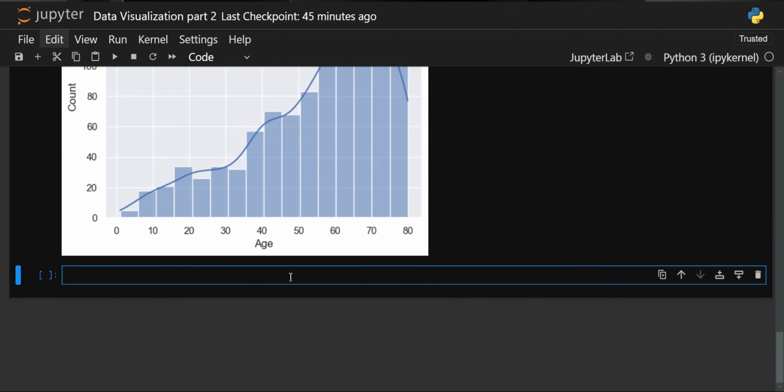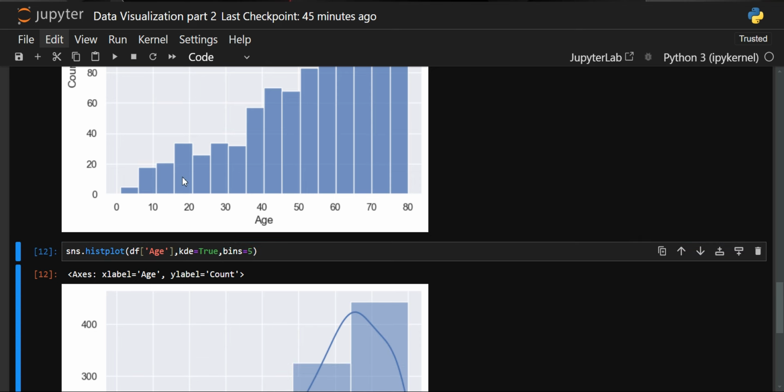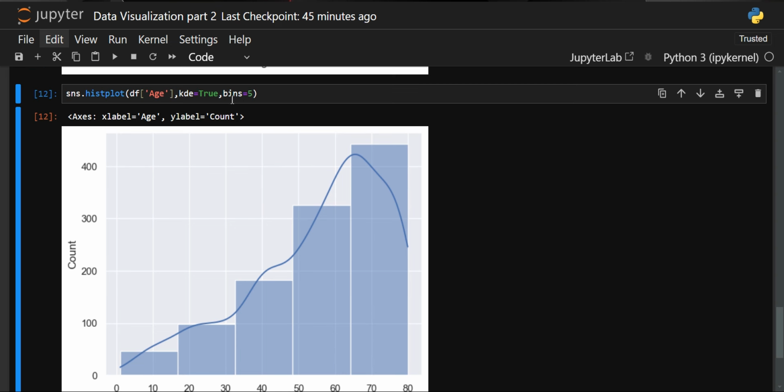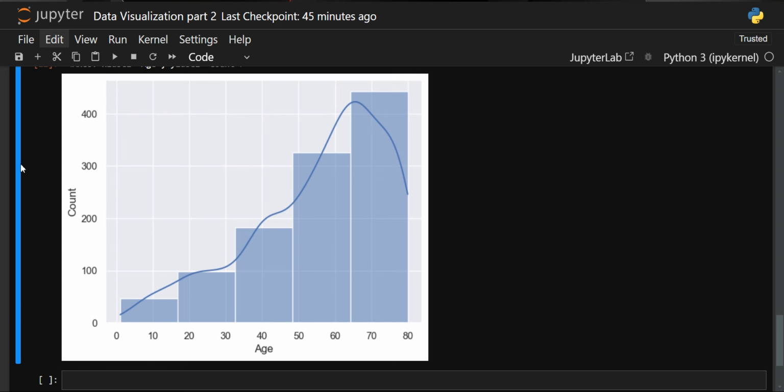Now you can explicitly define the bars also by using a parameter called bins. So you just have to give the value of how many bins you want. Bins means the bars, the rectangular bars you can see. So how many bins you want, you can describe it explicitly using this bins parameter. So now you will get only 5 bins, okay? And with the age and the count of that, okay?